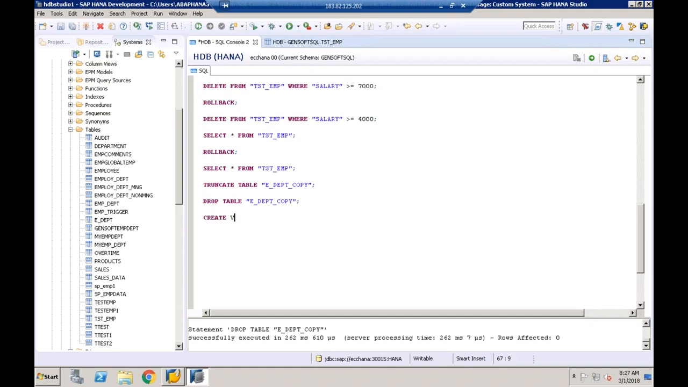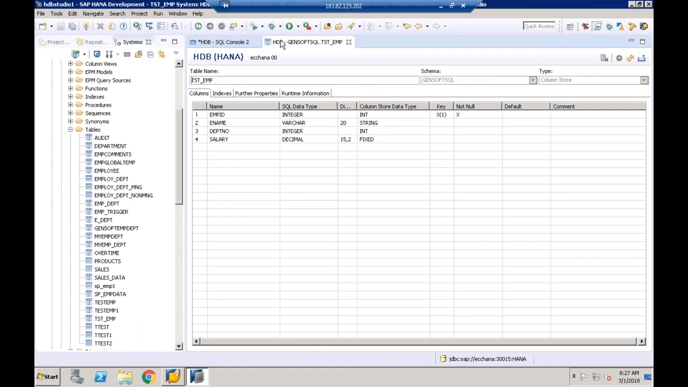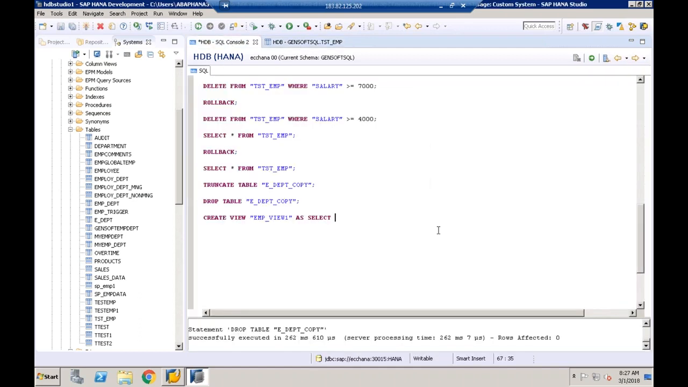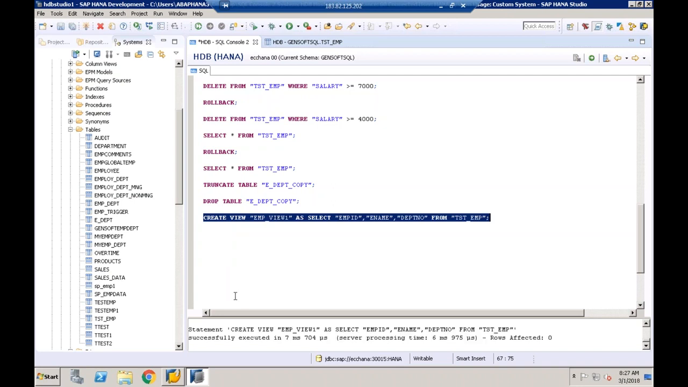I'll say create a view, and I'll give the view name as emp_view_one, as select. My original table contains 4 columns, and I don't want to give access to my salary column. So I'll say as select emp id, ename, department number, from my base table. What is the base table here? TST_EMP. So this is the view I'm trying to create. When I press F8, the view would be created.